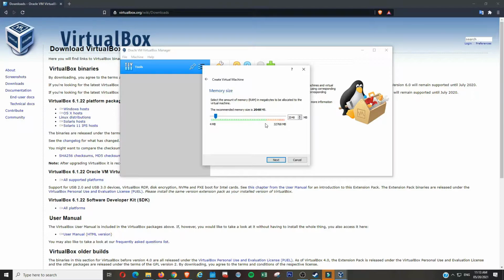Here, you need to set the memory allocation for the virtual machine. Take note that it will be taken from your main RAM. Since I got 32 gigs of RAM, I'll allocate around 8 gigs for the VM. Click Next if done.